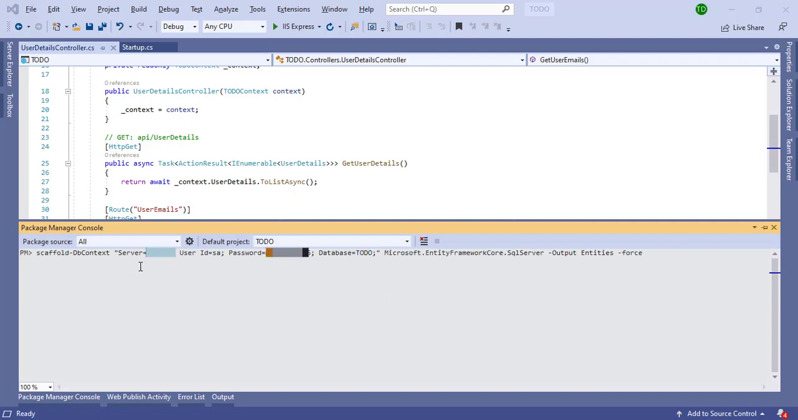Also make sure you have changed the server values to your server values, and the username and password according to your SQL Server Management Studio username and password. And apart from that, we are going to add this force keyword. This will force the creation of our entity classes. So let's click on enter.